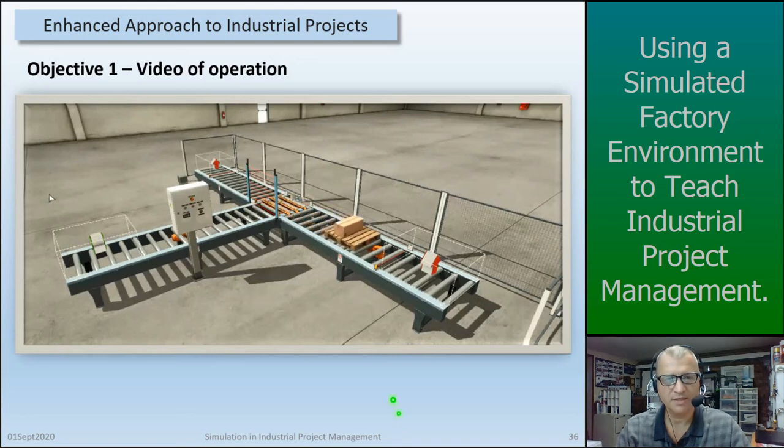Basically, as soon as I see the exit sensor get tripped, I create another box and pallet. So you see one box at a time, and I don't create another box until it's left the system.